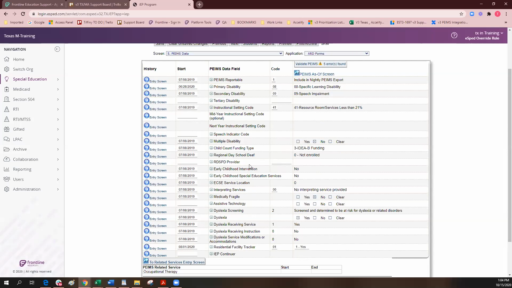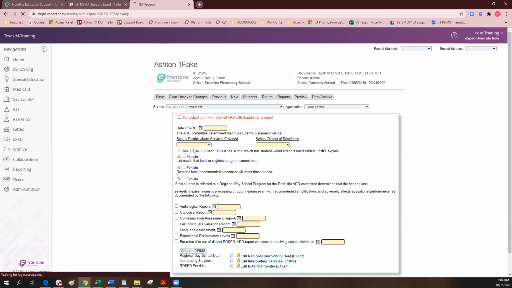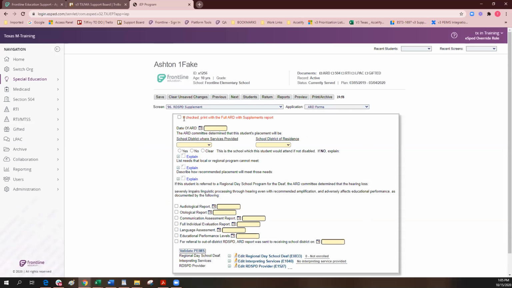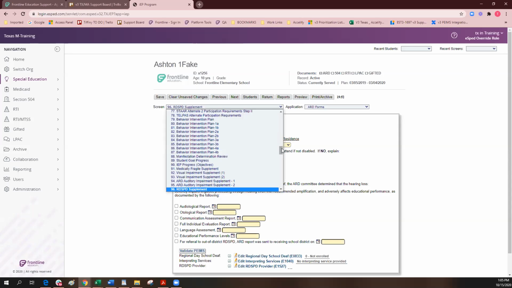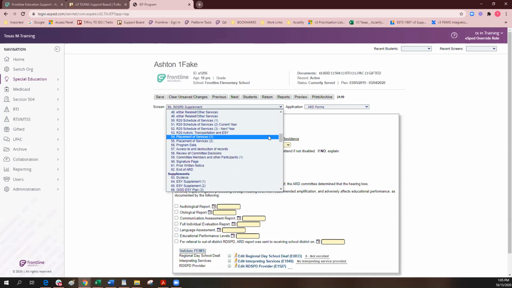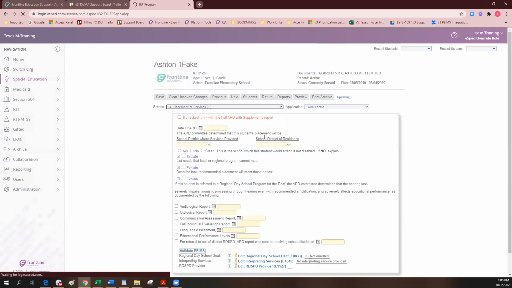So the other one we get a lot of questions on is RDSPD provider, regional day school deaf. This is located on 2 different screens. If you click the entry screen button, it does take you to the RDSPD supplement, okay, which you can fill it out here if you want. But more commonly, we all know that it's on the placement of services 1 screen.